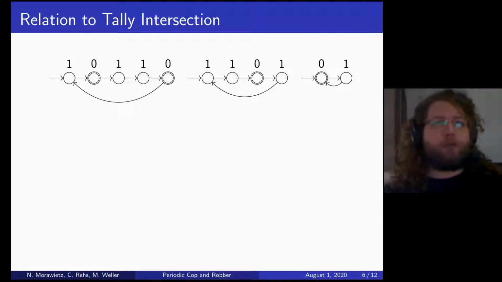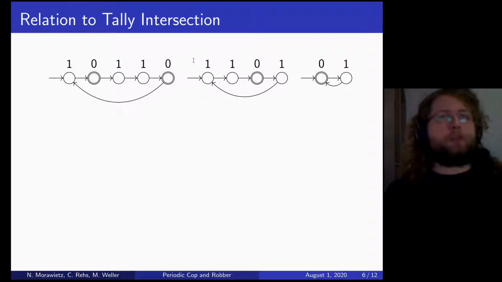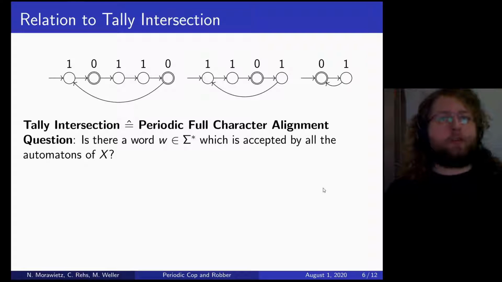And if we do this for all the sequences, we obtain a set of automata. So instead of asking if all of these sequences align at a 0 at some index, it would be equivalent to ask if all of these automata accept a common word. And this problem is known to be NP-complete under the name of DFA intersection.